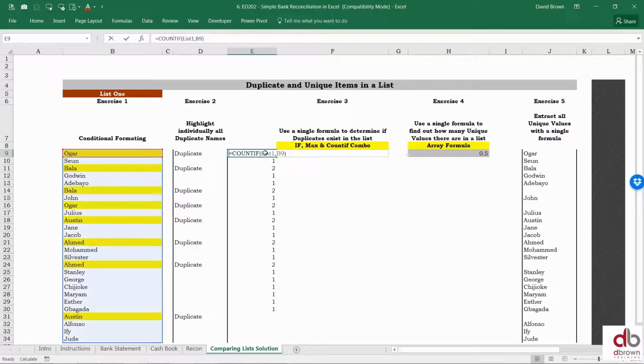Now you can even add to that and put in your formula, you say, okay, if whatever it is you've counted is greater than 1, then identify it as a duplicate.